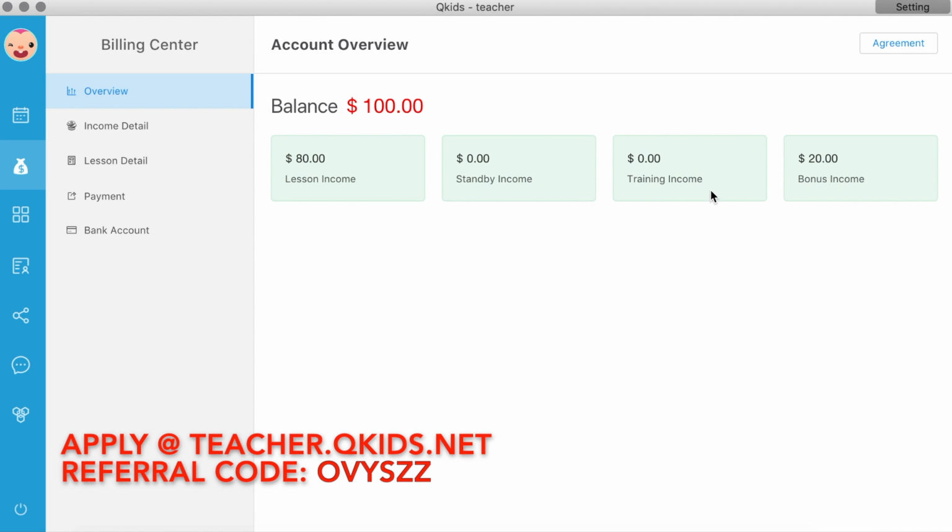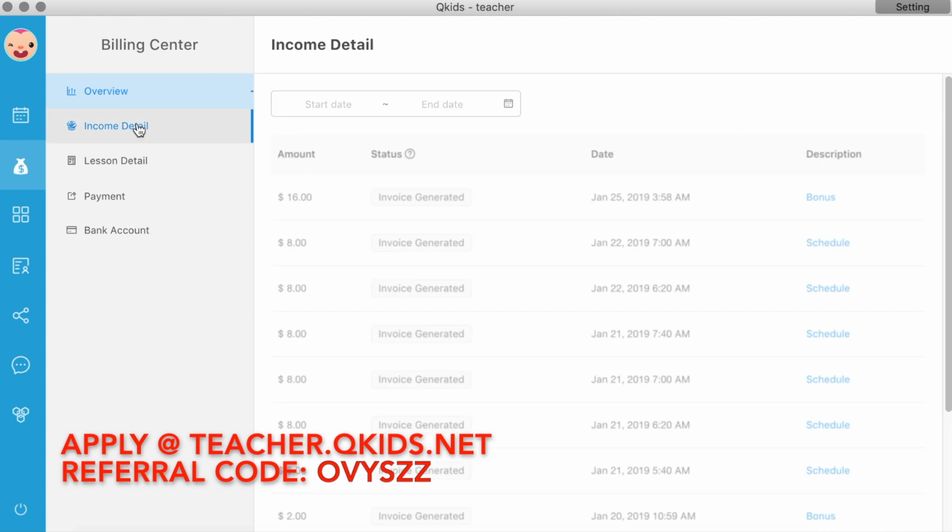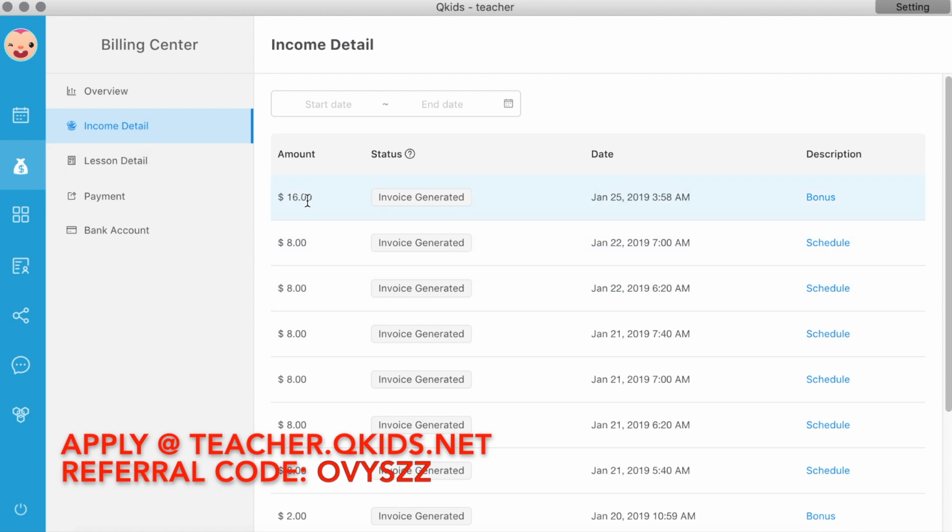Training income, I haven't had any additional training to do phonics or something like that, so I don't have training income. And then your bonus income, so that would be your attendance bonus and your performance bonus. So it's all separated out. Here's another way to look at it, and it will tell you how much was generated and what the description of it is, if it's bonus or schedule.